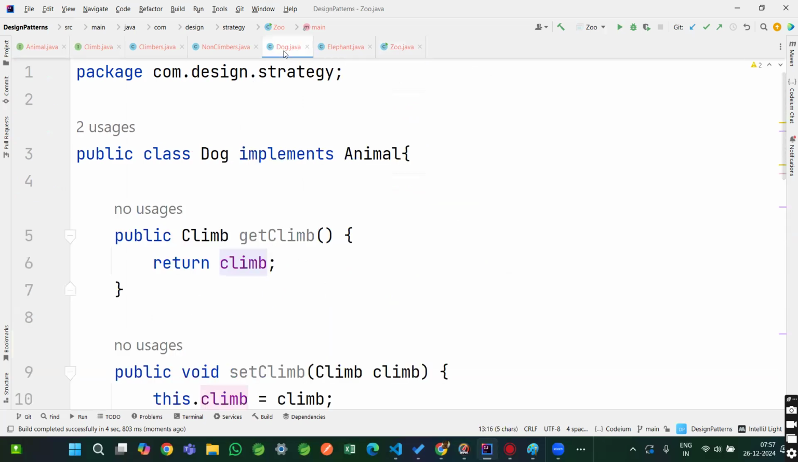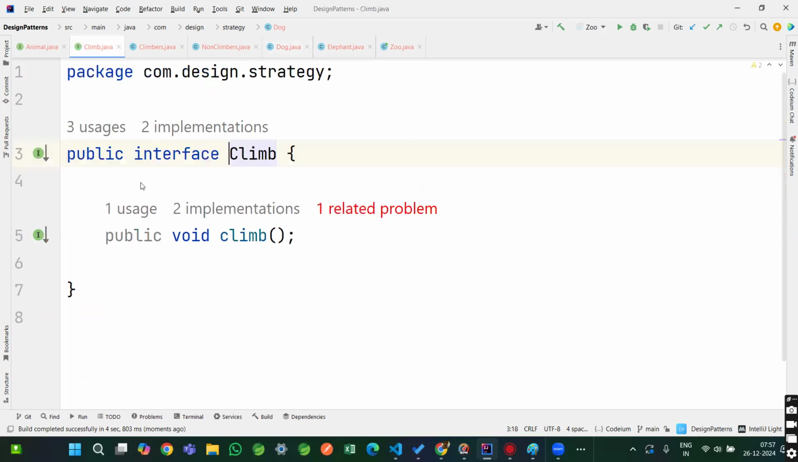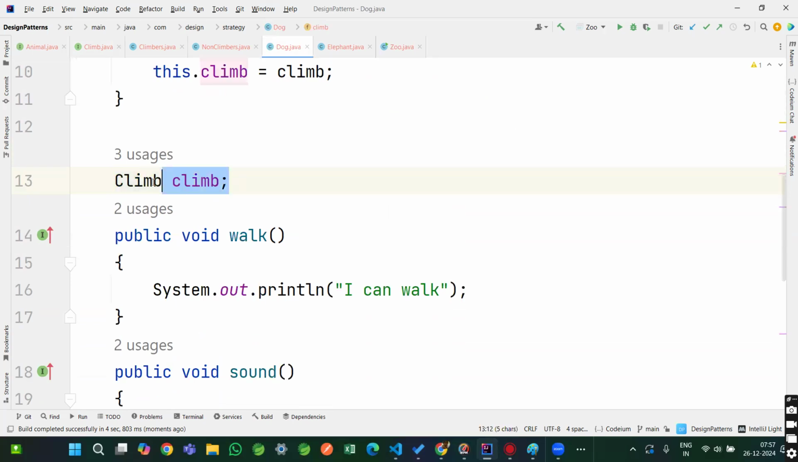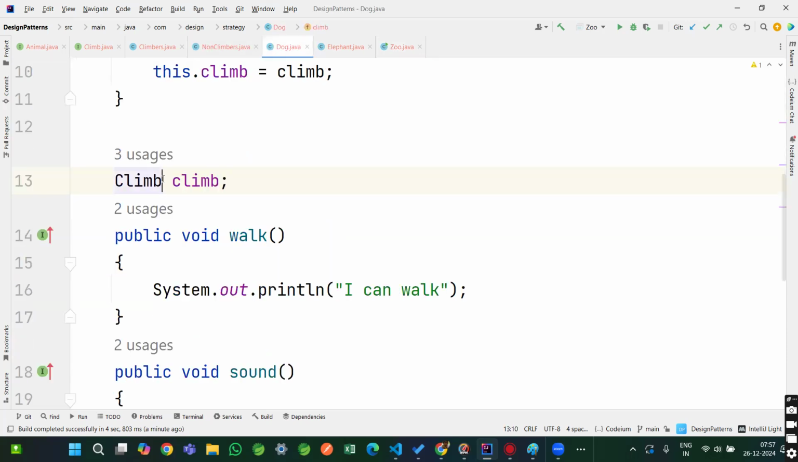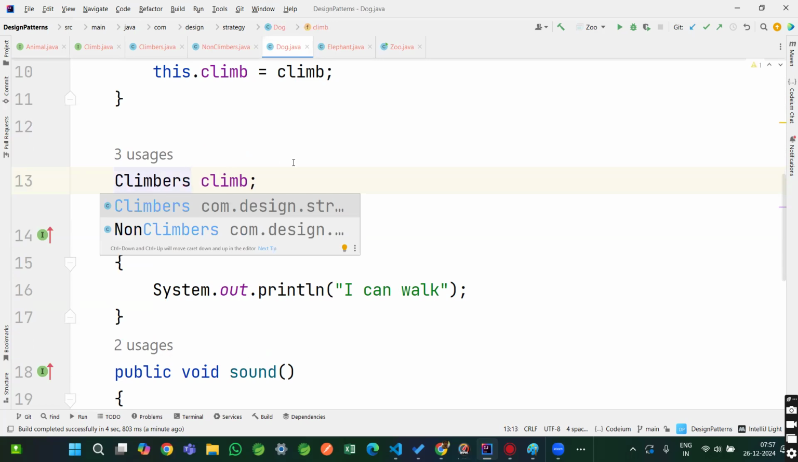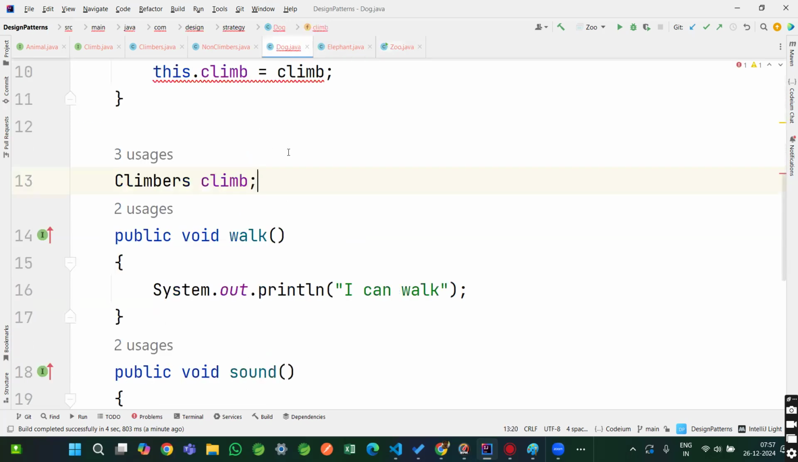Here, in the dog, we are using one variable like climb. This is of type climb, and this type is called an interface. If we are programming to the interface, then we have a facility to modify this dynamically. But if we hard code implementation classes like climbers here, we cannot switch this climbers to non-climbers, because the implementation classes are different. Here we are following one design principle, programming to an interface.